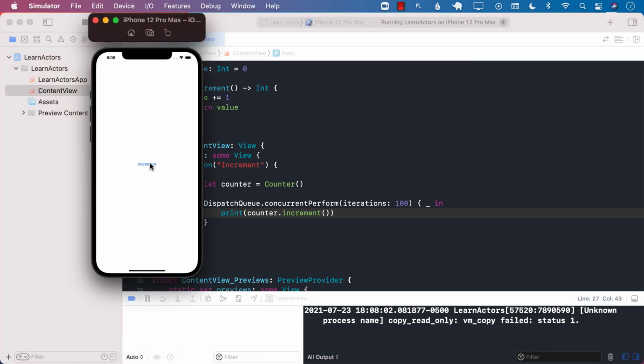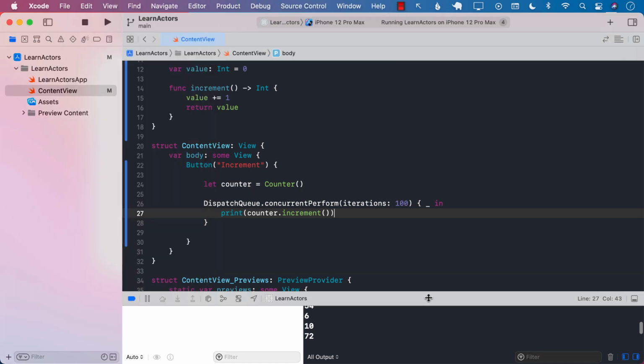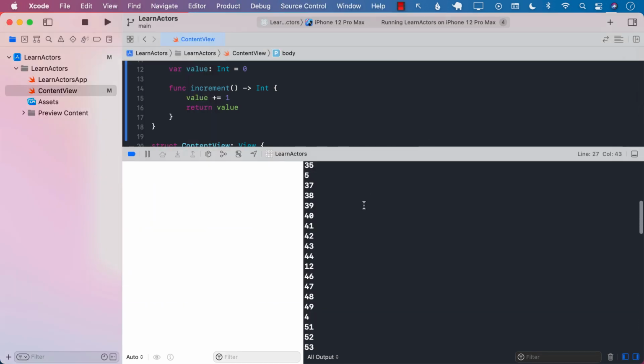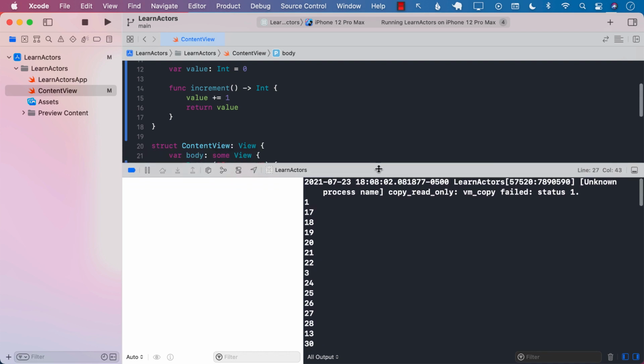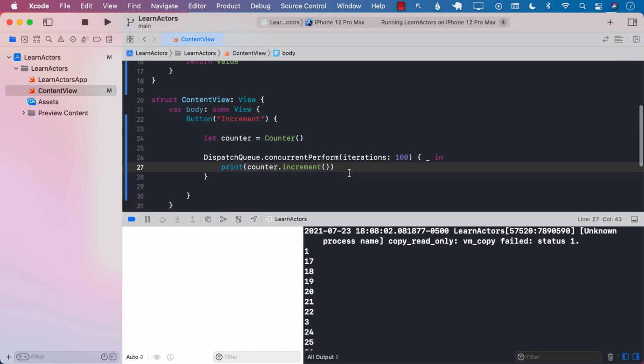and click on the increment button, you can see it does print out a lot of values, possibly 100 values, but it's all out of sequence. 1, 17, 18, 19, 20, 21, 22, and then 3. So what exactly is going on? Why is it not printing out the values one by one?